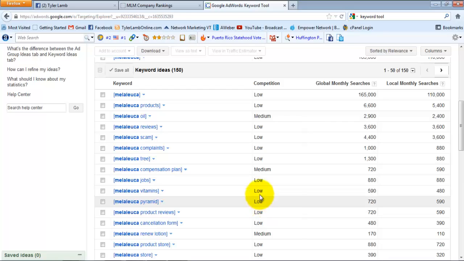So we want to make sure that this competition section says low. So a bunch of these right here are good stuff. Melaleuca product reviews, Melaleuca pyramid, Melaleuca vitamins, Melaleuca jobs. All decent options here.